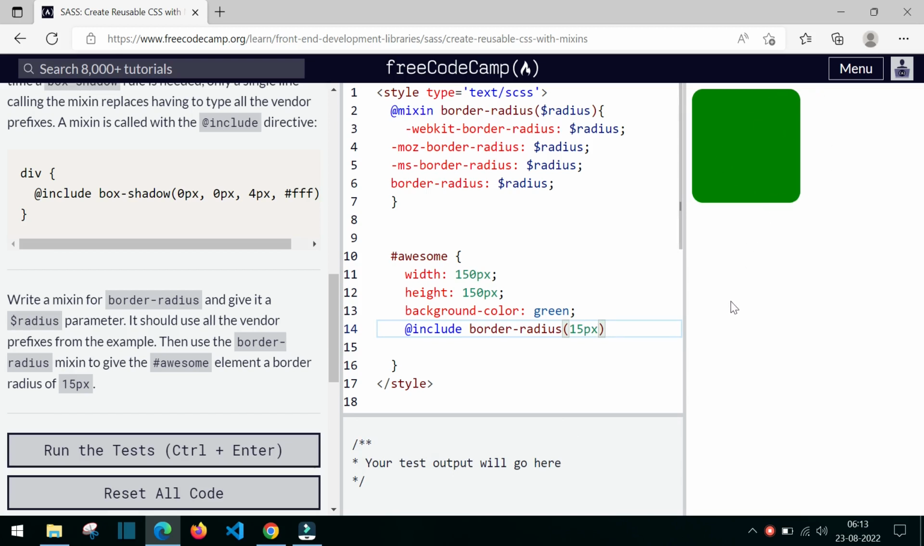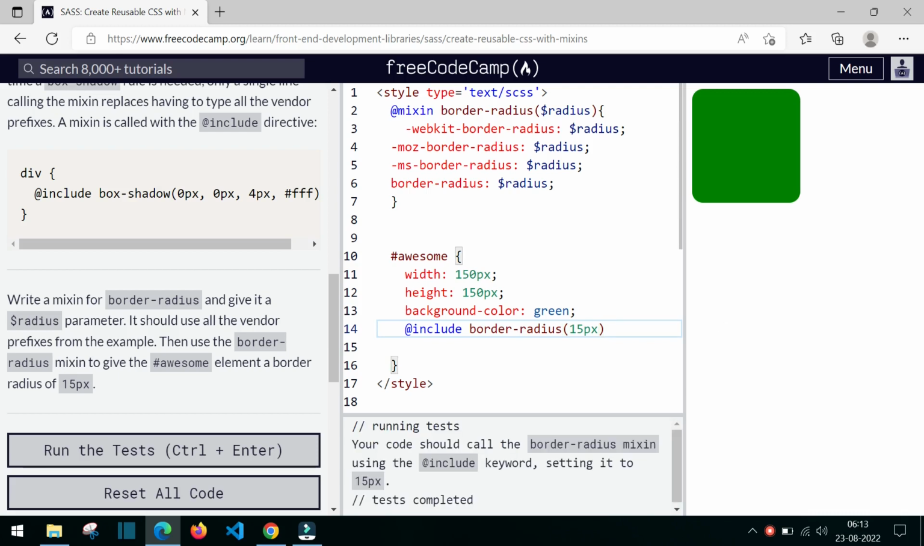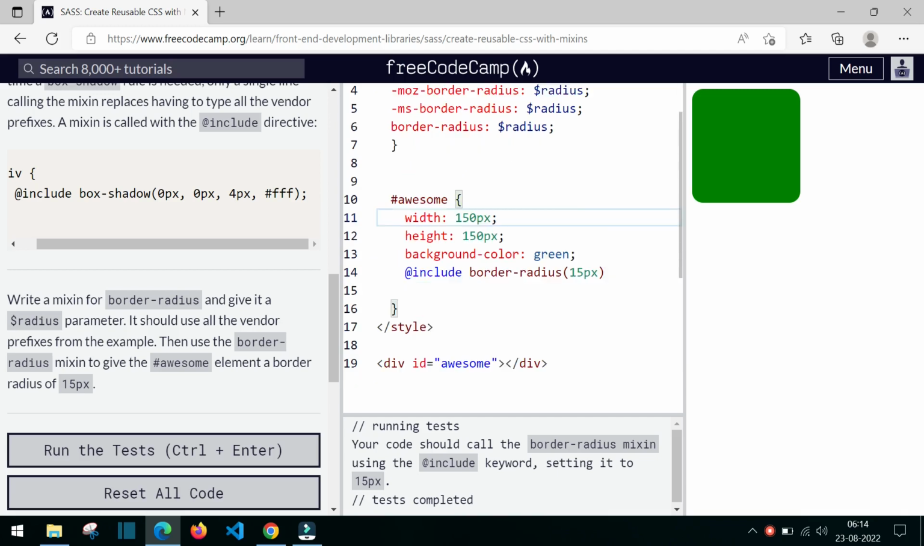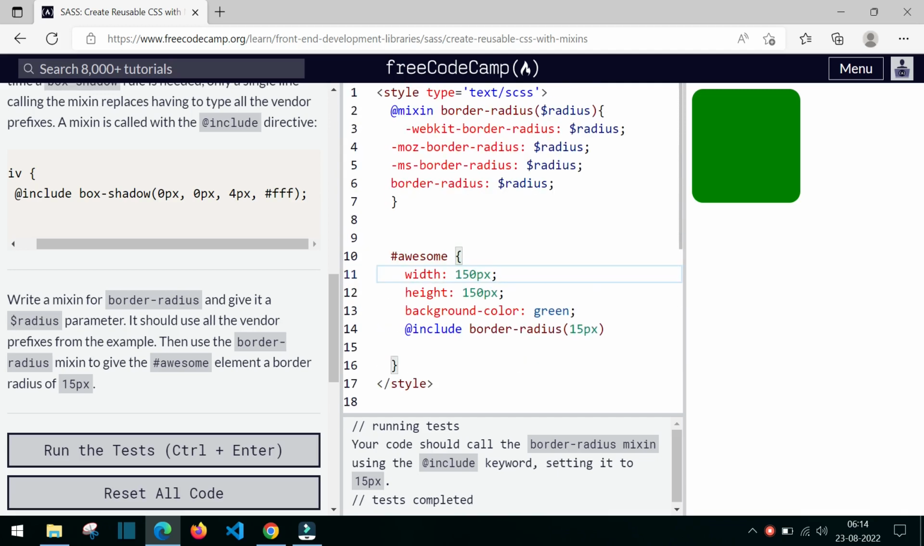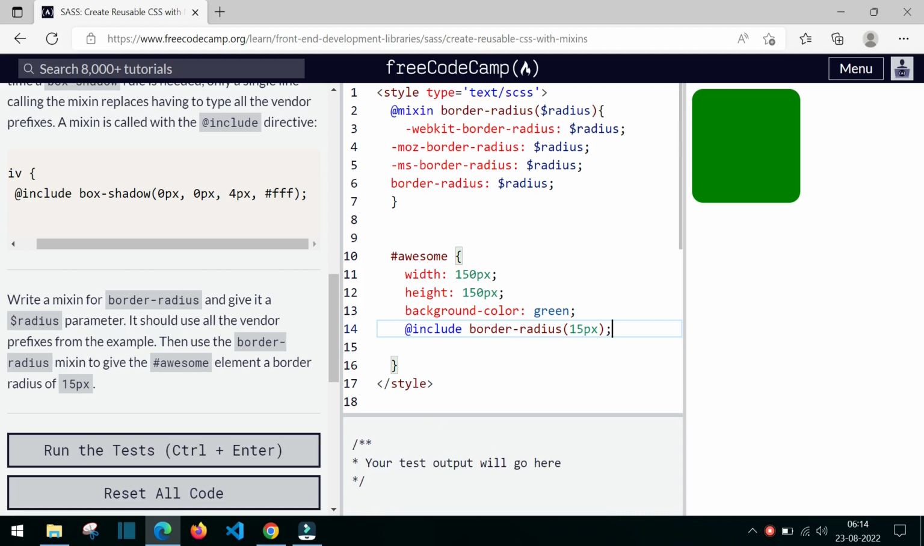Press Ctrl Enter. There is some error, because I have missed the semicolon here. In JavaScript and all, if you miss the semicolon, that is not a problem. But here you can see missing the semicolon gives you an error. Press Ctrl Enter.